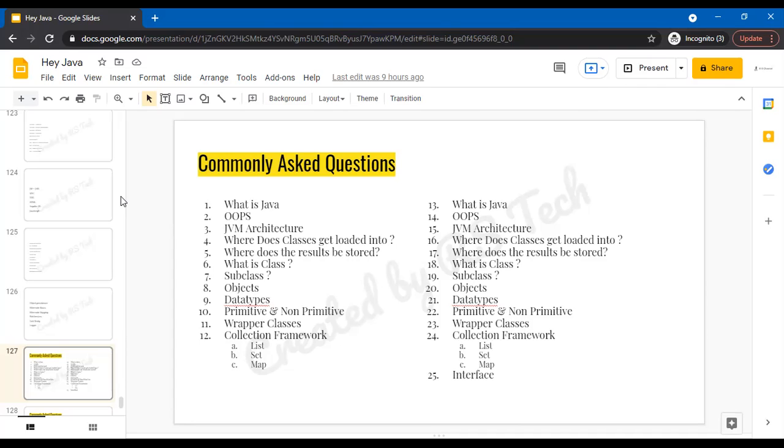So where do the classes get loaded into? Class loader. Where do the results get stored? It is stored in the stack. And what is a class? As I said, the class is a fundamental thing which you have to remember, which you should not even be having a doubt of what is a class. Once again, I will repeat, because this is a fundamental. Without knowing this, however much you learn, you will be searching for a place. What is a class, if someone asks?